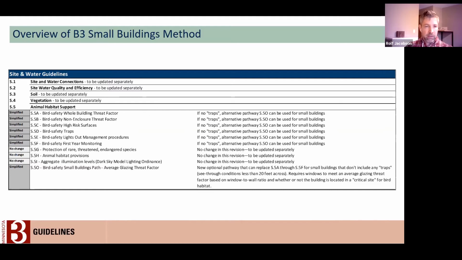Within S5, which is the animal habitat support guideline, people primarily know this guideline as the bird safety guideline. That saw some major changes. We got a lot of responses saying it's a lot of calculations, a lot of different things to track. We wanted to reduce the burden there.